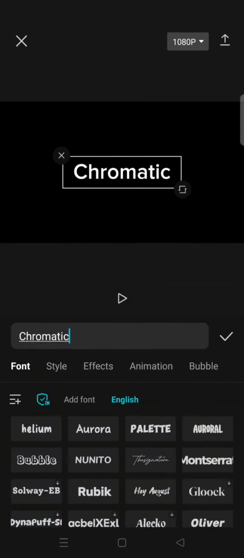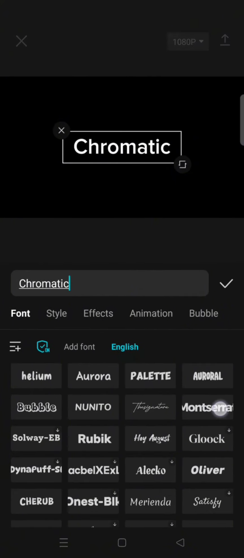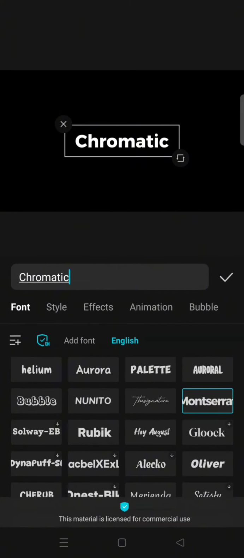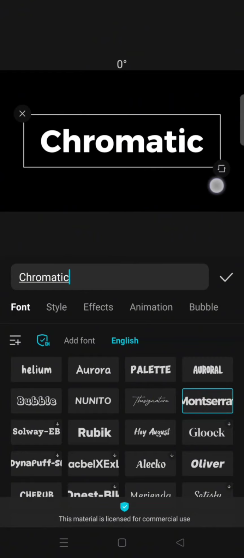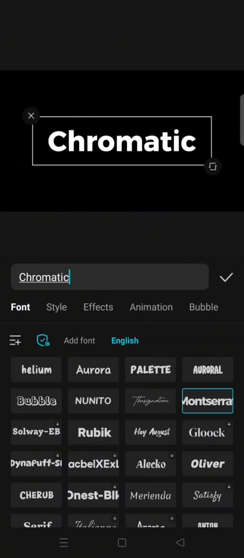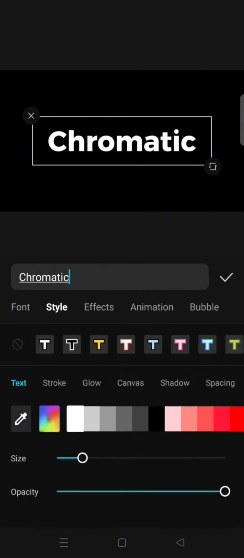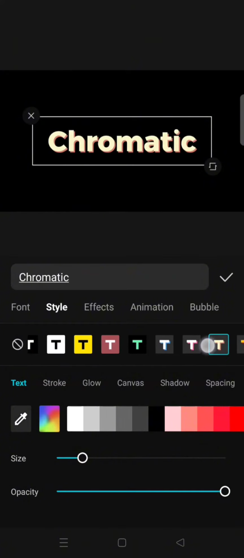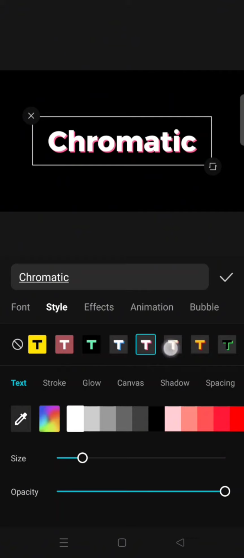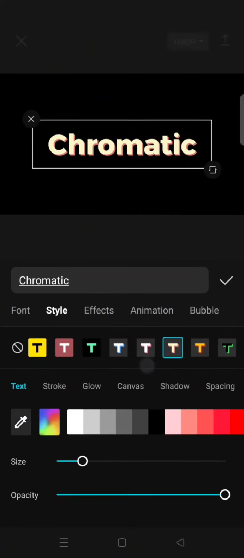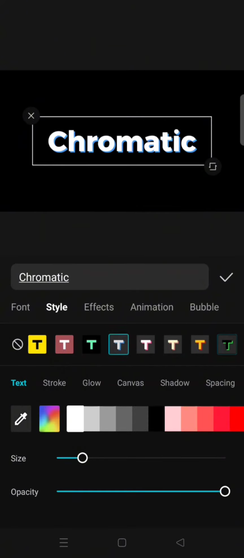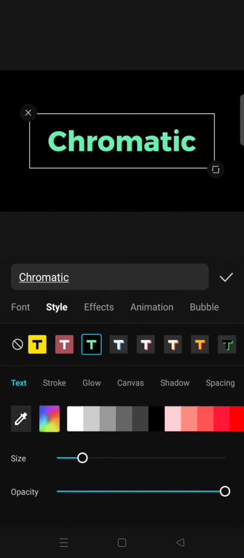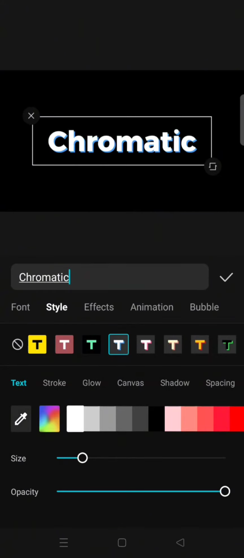And after that you can change the font to the one you like. I'm going to use the Montserrat font, and after that you can just go to style and then change the style to however you like. I'm going to just use this one, the white and blue.